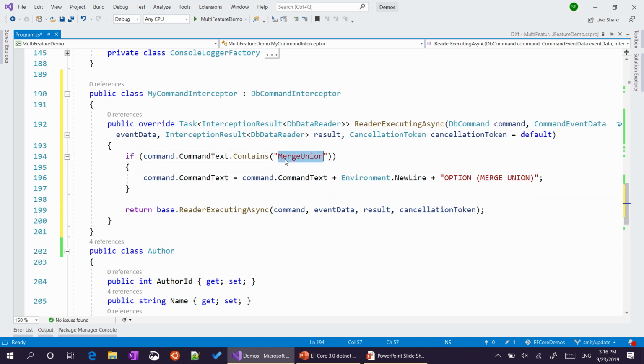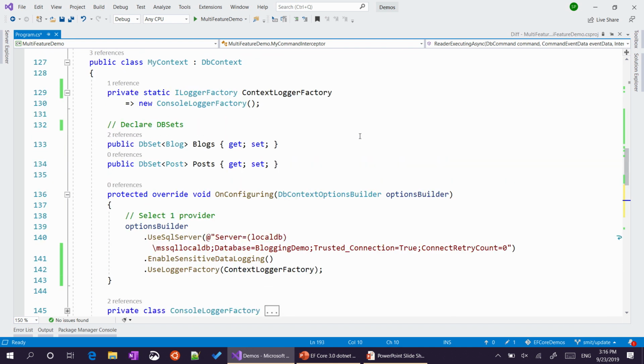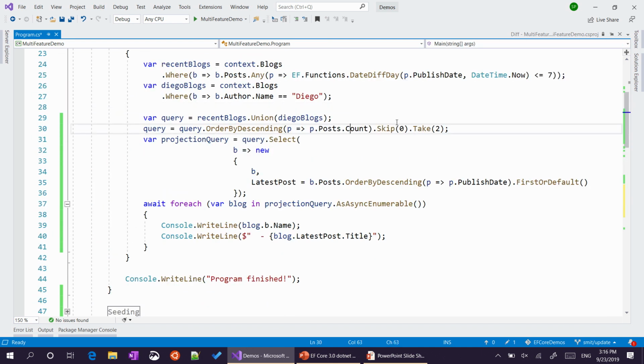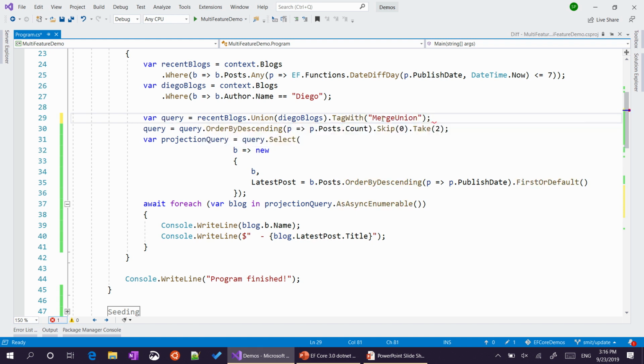So the merge union here is a kind of a pointer for us that this is a query where we want to put the query hint. So how do we get that text in the query? In a previous release of EF, we added the TagWith API. What the TagWith API allowed us to do was to correlate a LINQ query with the server query. So when you put TagWith on any query, here we are going to write merge union. Whenever this query is translated to the server, we are going to add merge union as a comment in the SQL query as text.